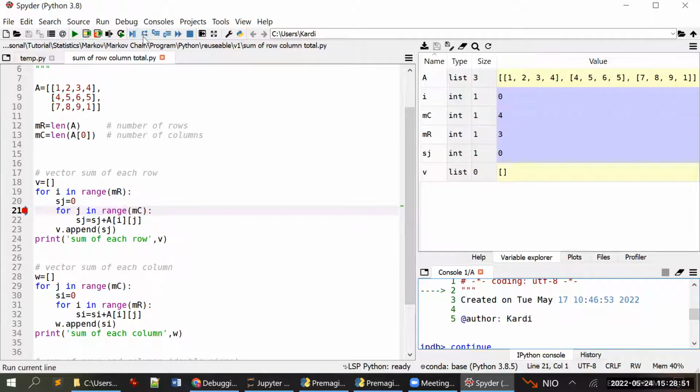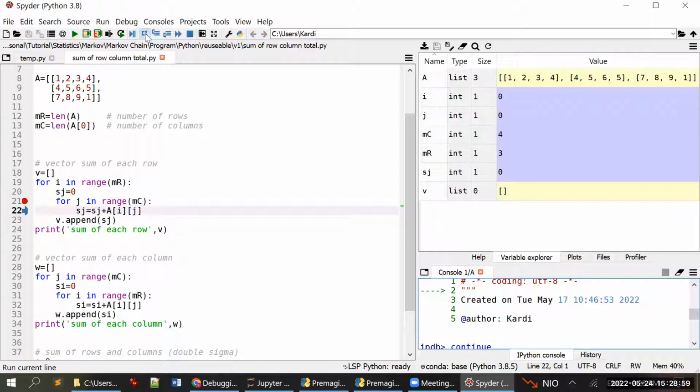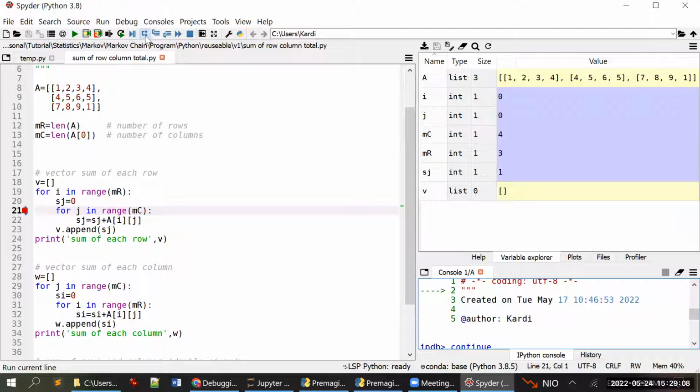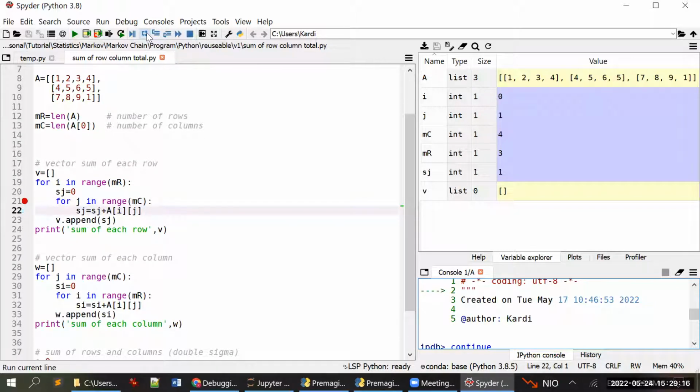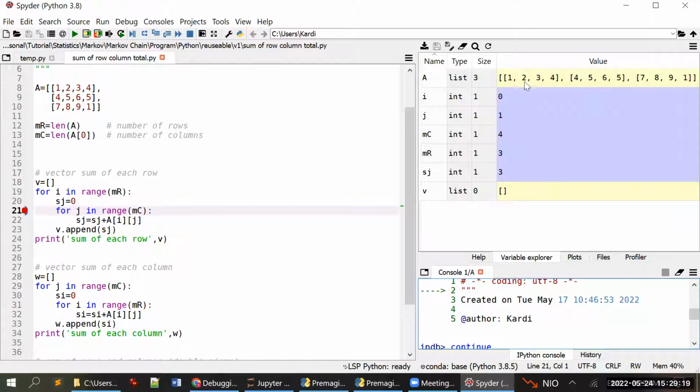When you want to run one line of code, you just click this part, run current line. It will go to the next line. Then you see SJ here is 0, right? If I run again, it will go back up, and SJ now becomes 1. Can you see that? Then if I run again, and again, SJ now becomes 3. Why? Because 1 plus 2, and so on. So you can see how the program works by debugging this.